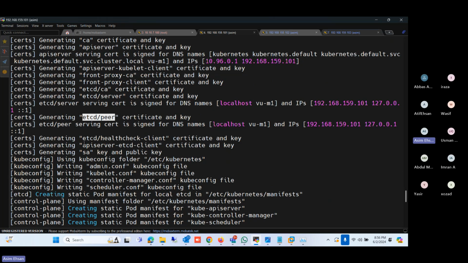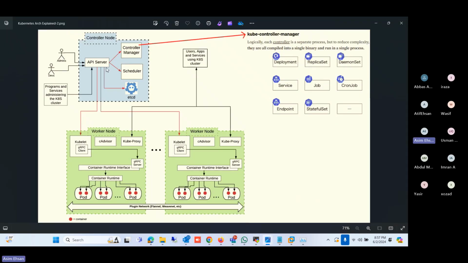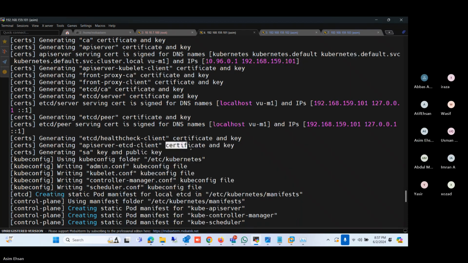This is another certificate generated for the health check. When the multi-master nodes run, etcd will do the handshaking to see the status of each database. API server etcd client means when the API server communicates with etcd. You can see this API server is communicating with etcd, so the public certificate used by the API server is this one. Okay, and then the SA key and public key. I don't know exactly what this is.